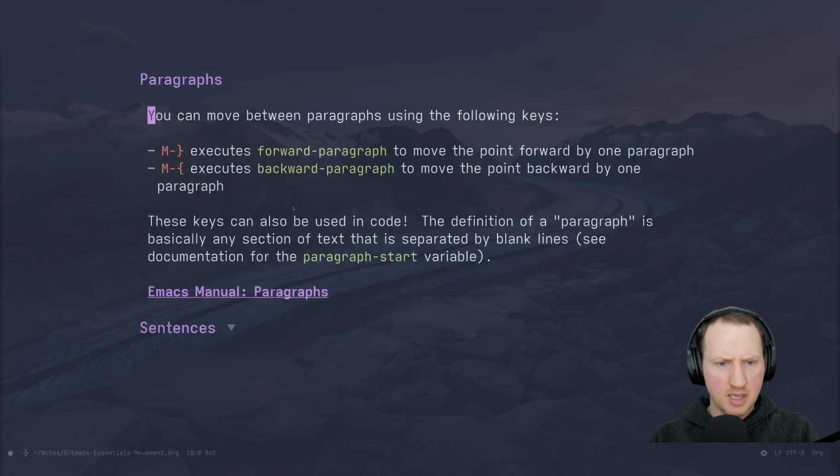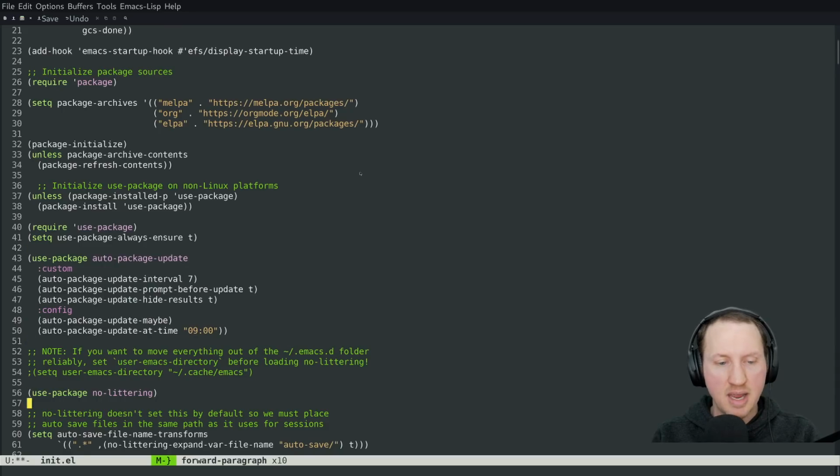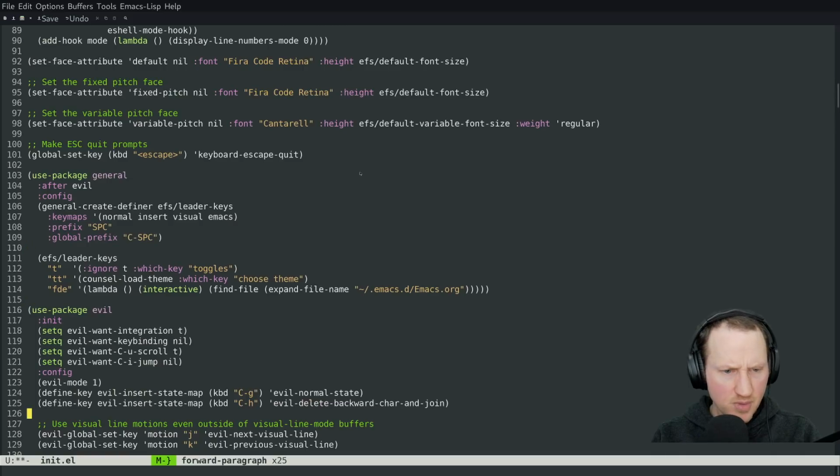So let's take a look at that really quickly. So if I'm in this paragraph here, let's consider this a paragraph, this whole defun. If I use Alt and right curly brace, it's going to jump down to that next blank space below that. And then I can keep pressing it, and it's going to jump basically anywhere there's a gap in between these blocks of code.